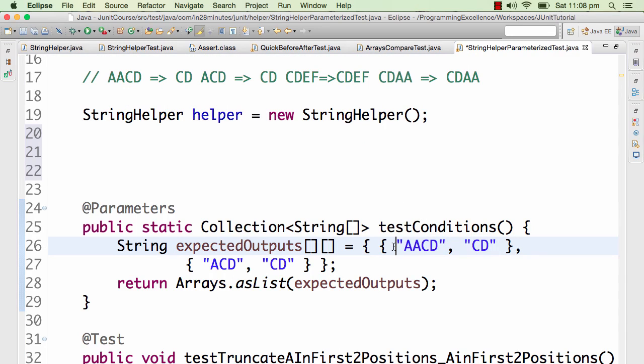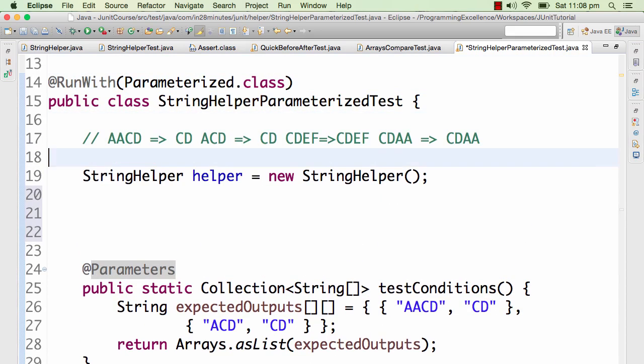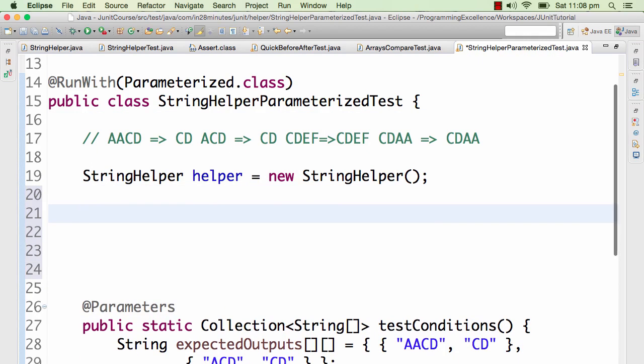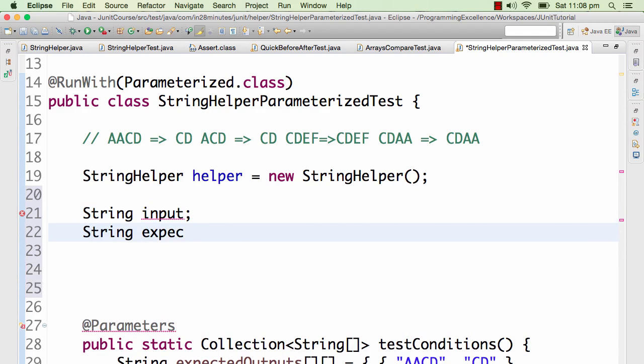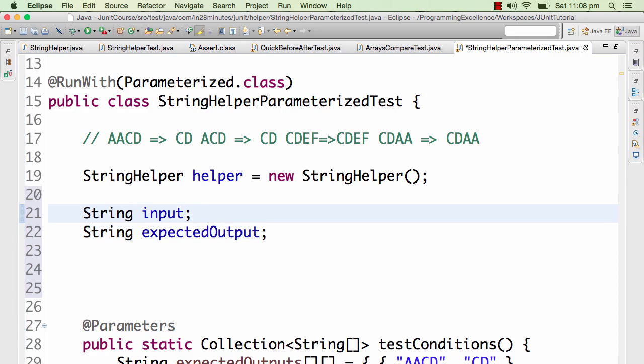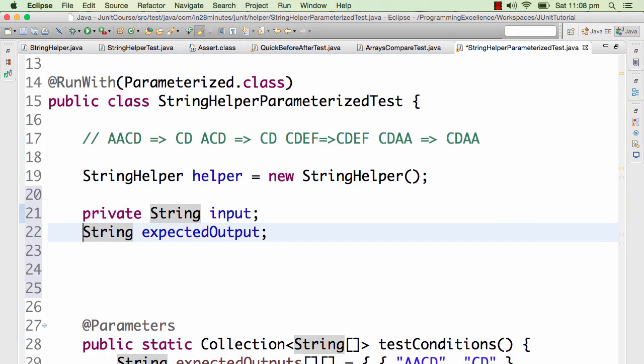So the way parameterized tests work is these two things are passed as constructor arguments, and a new instance of this particular test is created. So what we'll do is we'll try to create member variables in here which would accept those values in. So the first thing is string input, string expected. Those are the two variables which we need, right?